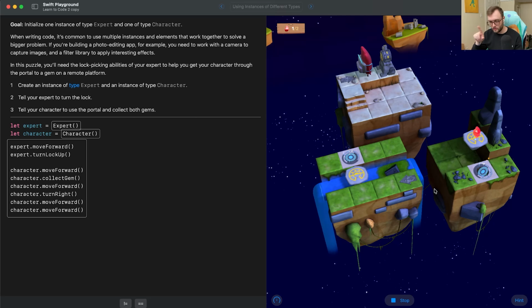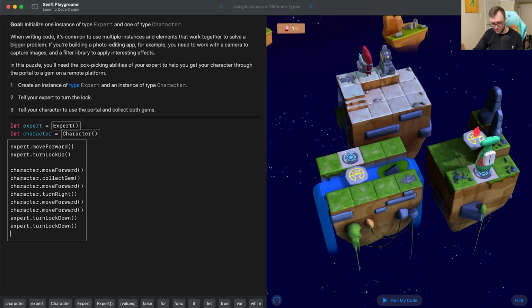All right, we're going to go through the teleporter, and now we're hanging out. So let's now have our expert bring that platform down 2 notches. So expert.turn lock down, and expert.turn lock down. Oh, I keep pressing on the wrong one. 2 downs. There we go. Okay, and then our character's gonna move forward and then collect the gem.